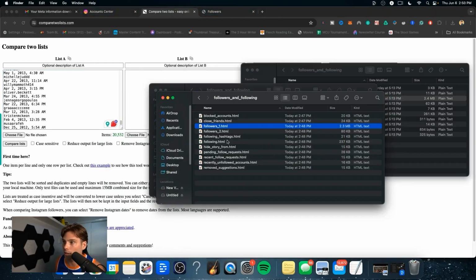Then to get to following, all we have to do is go to following and make sure to go to all the pages associated with following. However many pages you see will depend on how many people you're following or how many followers you have.